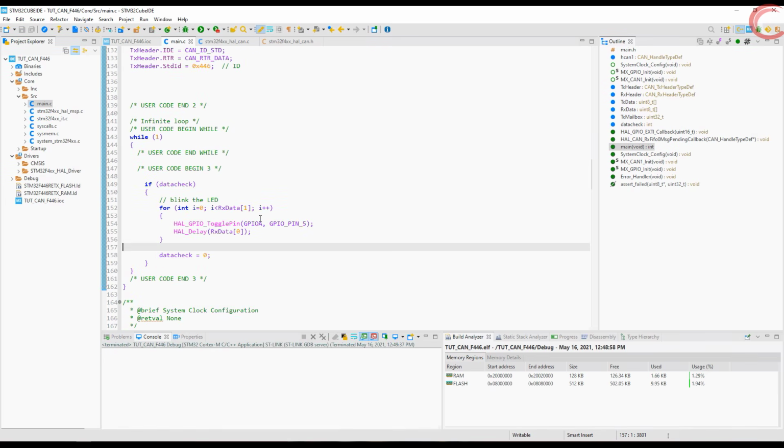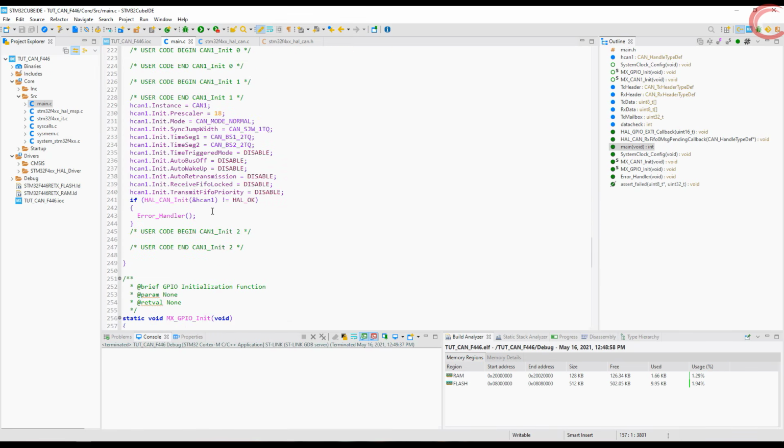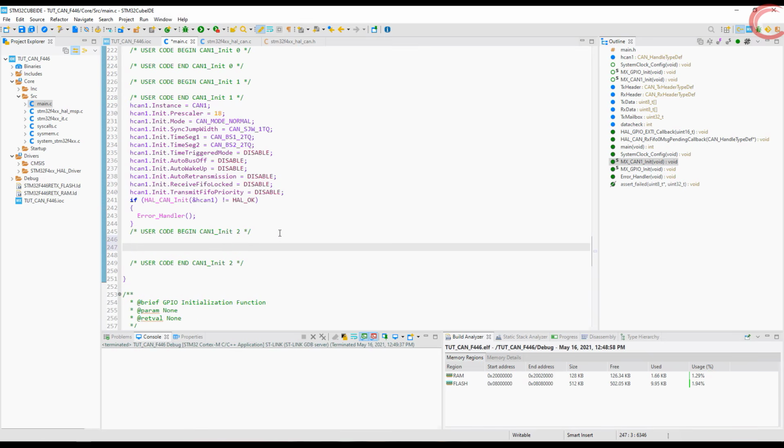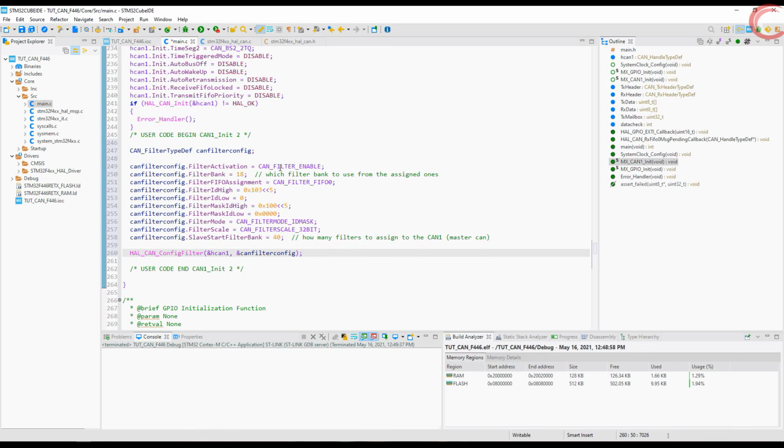Next we have to configure the filters. We will configure inside the CAN initialization function. Here is the filter configuration that I am using. Enable the CAN filter. I am assigning 20 filter banks to the CAN 1. Out of these 20, I am using filter bank number 18.